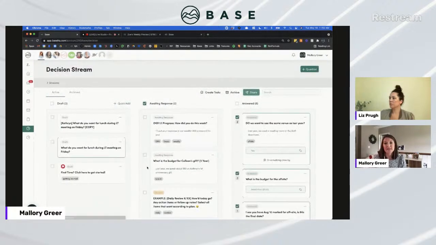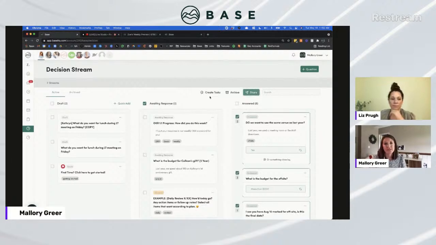And then lastly, within Decision Stream, if these weren't actually coming from the task, we have the ability to turn answered questions into tasks. So there's a lot of connections between all of the features within Base. Any questions, Liz, before I move into Dossier, which is the last feature we're going to talk about today?